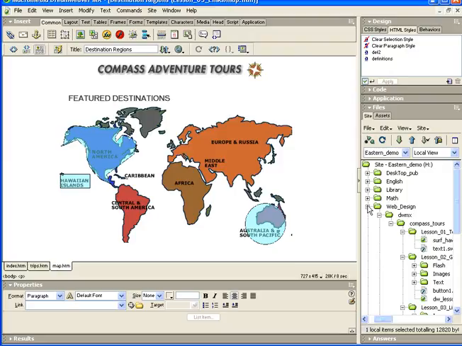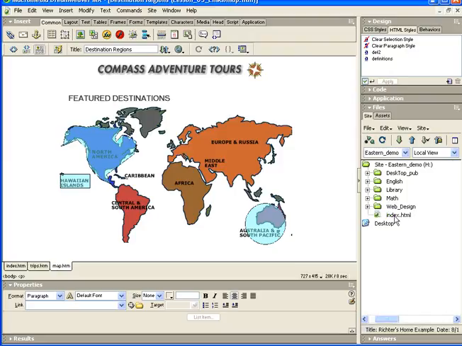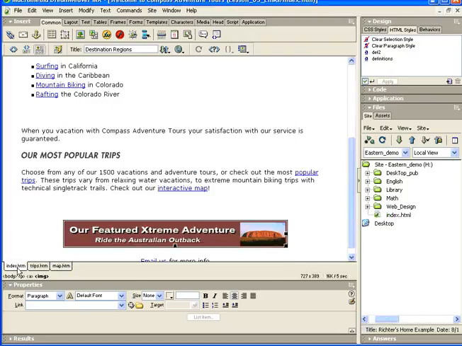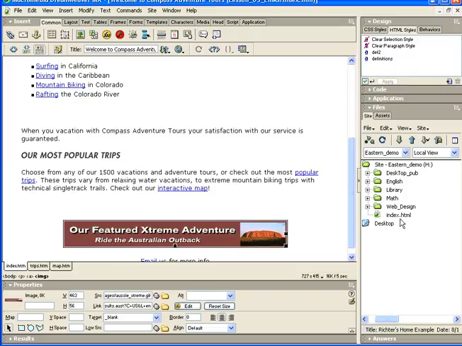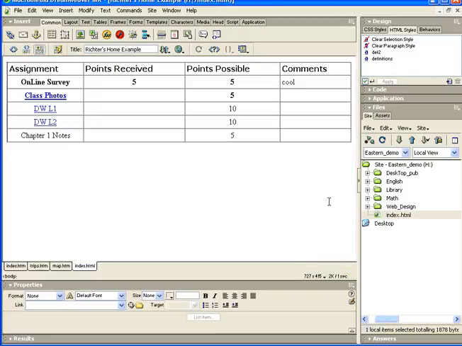Now, when you go to your home page to link this assignment up, I'm going to go back to my home page. Remember, your home page is also called index. So don't confuse this index that's inside Lesson 3 with your own index, which is outside the web design folder. So I'm going to open this up. And here's what I'm going to do for Lesson 3.